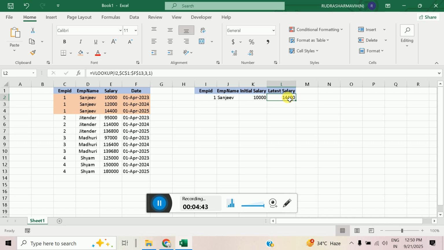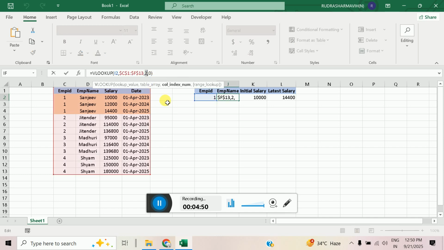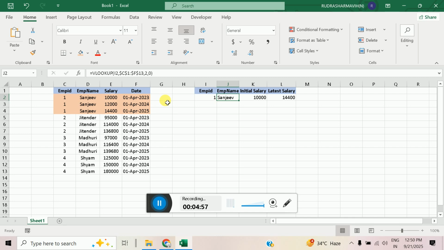Okay, so with this I would like to end this video, and next time we will check how we can make this column parameter or column index dynamic.